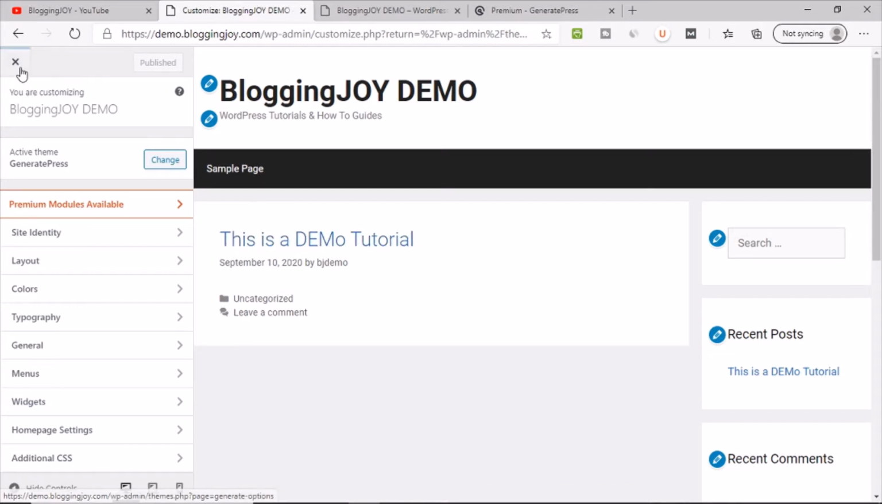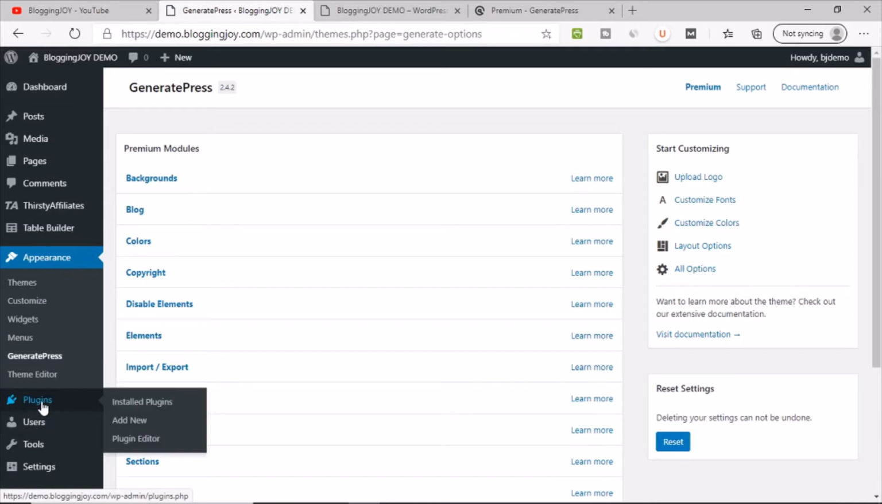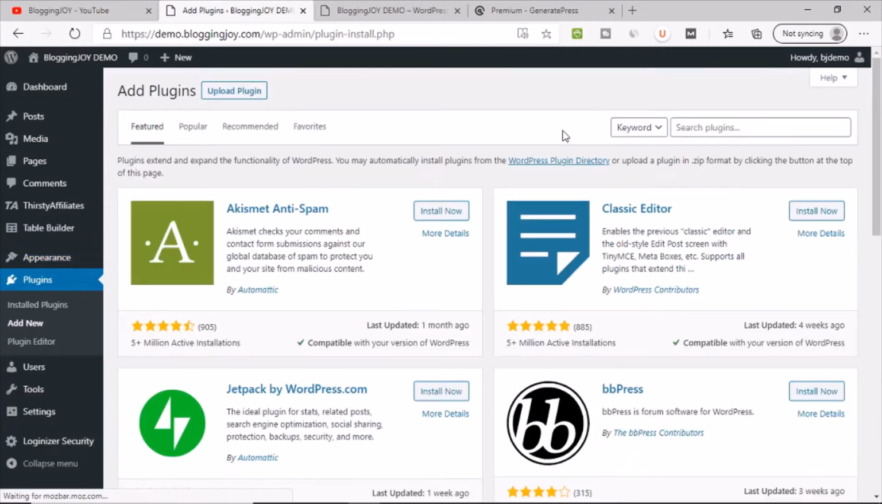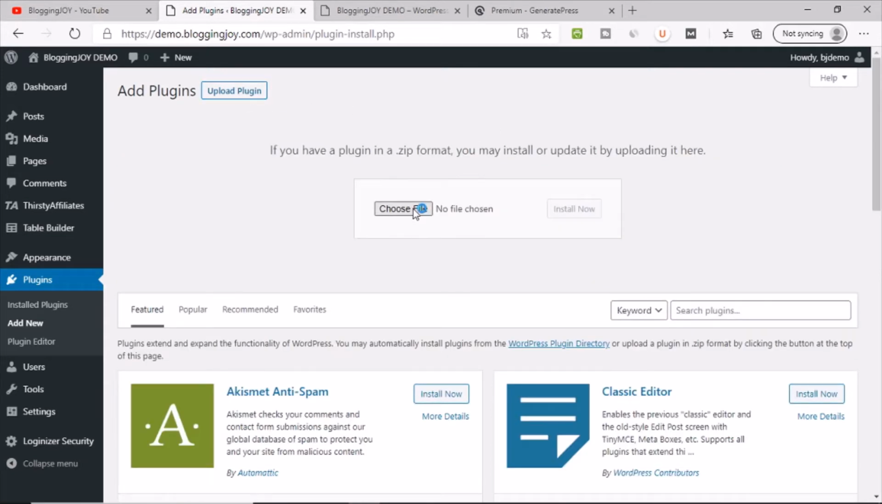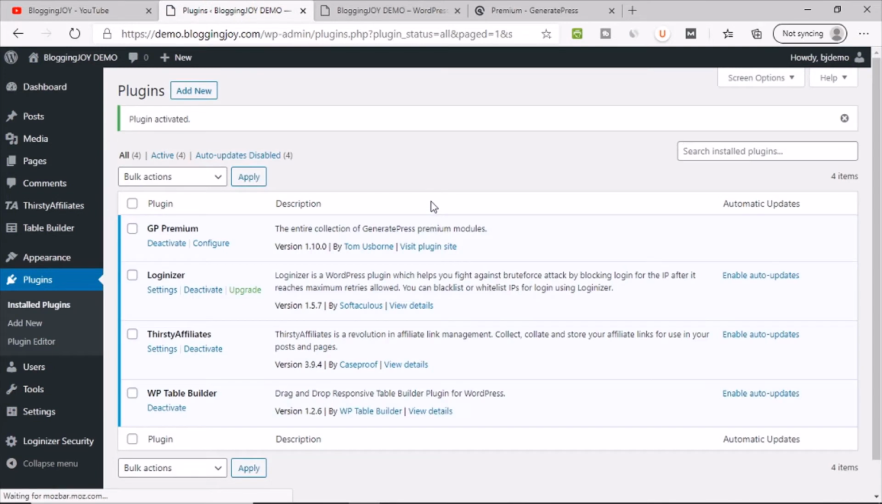So we can go to the plugin section, click on add new. I have already downloaded the GeneratePress premium plugin, so let me upload it. You can see that I have uploaded the GP premium zip from my account. So now install it. Now activate the plugin. So GP premium has activated. Now you have to click on this configure button.